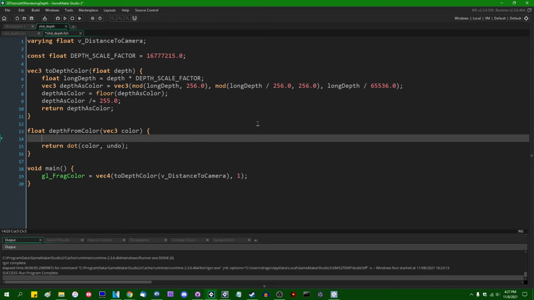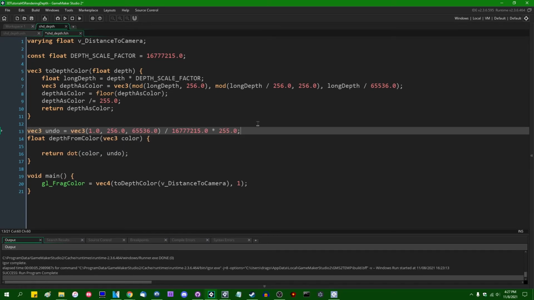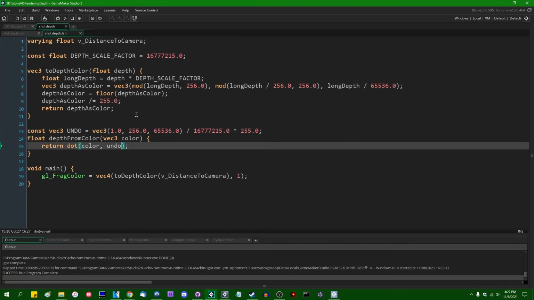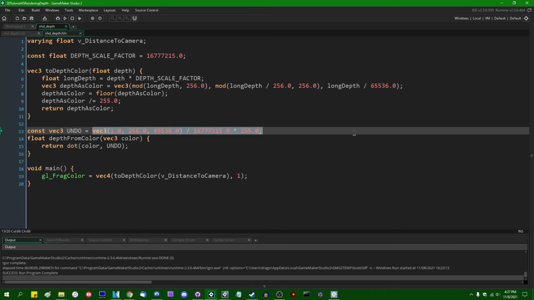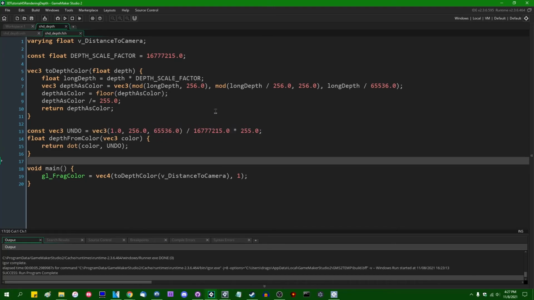And as with the depth scale factor up here, since this is not a value that's ever going to change, you may prefer to make this a constant vector 3, and we can put it in screaming case, so that we remember that it's a constant, and use that instead of having to calculate this every time the fragment shader runs. Anyway, that is rendering depth to a texture.